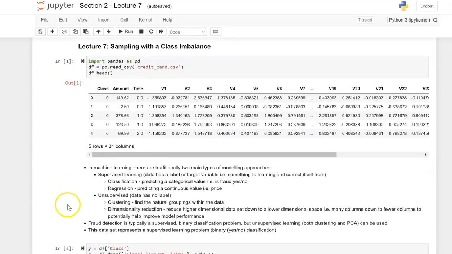So just to recap where we are with fraud detection. Within machine learning, there are traditionally 2 main types of modeling approaches. The first being the supervised learning approach, and that is the case where our data has a label or a target variable, which is effectively something that we're trying to learn and to predict, as well as to correct ourselves against. So in this context, this class column contains the label or the target variable, and that merely indicates whether the customer or the transaction was fraudulent, yes or no.